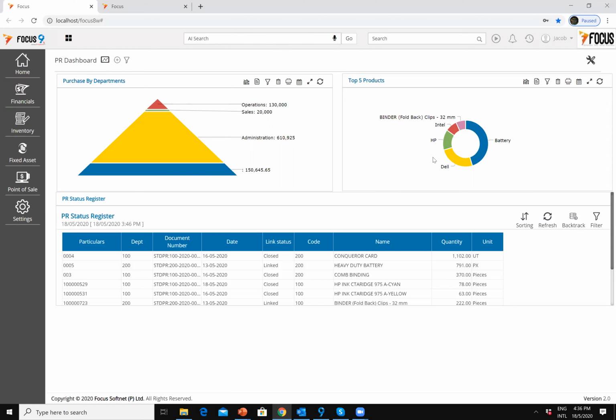Being a user, being a PR initiator, he might be able to see the top 5 products, possibly related to his department. At the same time, he's also able to see the PRs and the status of the PR in a register form with details of whether it is closed, linked, etc. Meaning what is open, what is closed. These are software terminologies, linked and closed, basically.